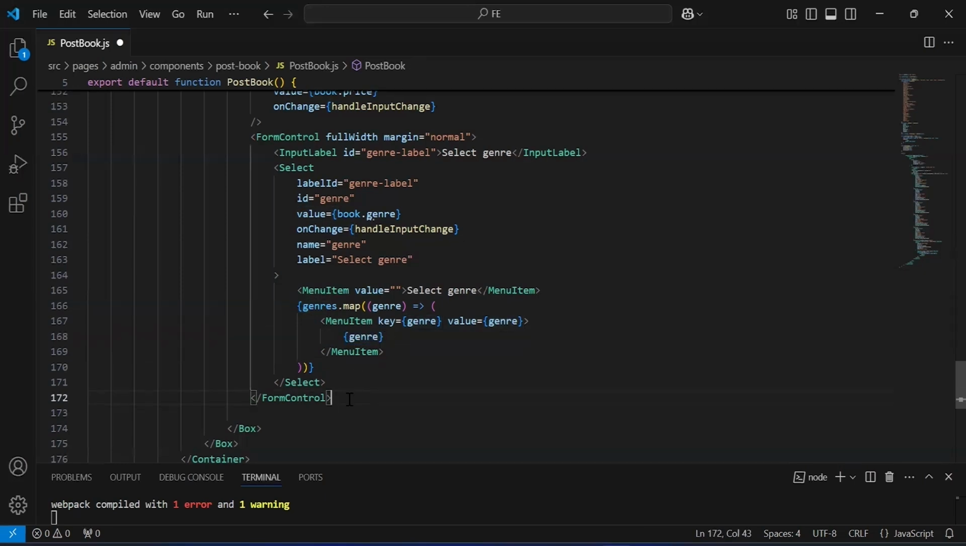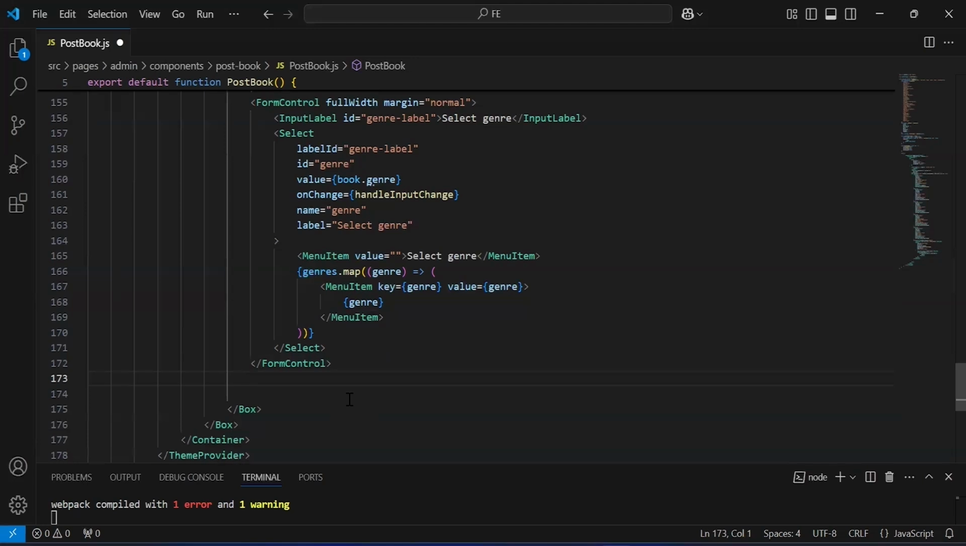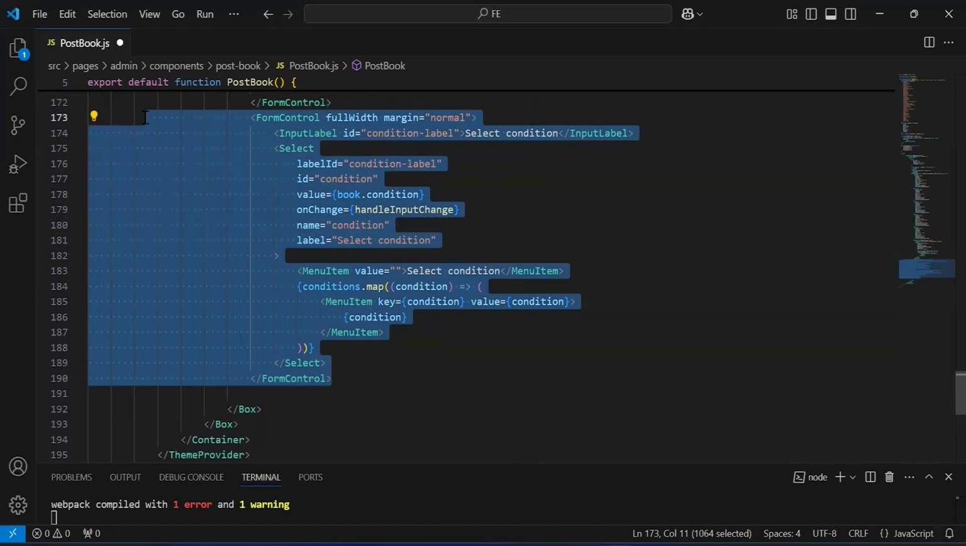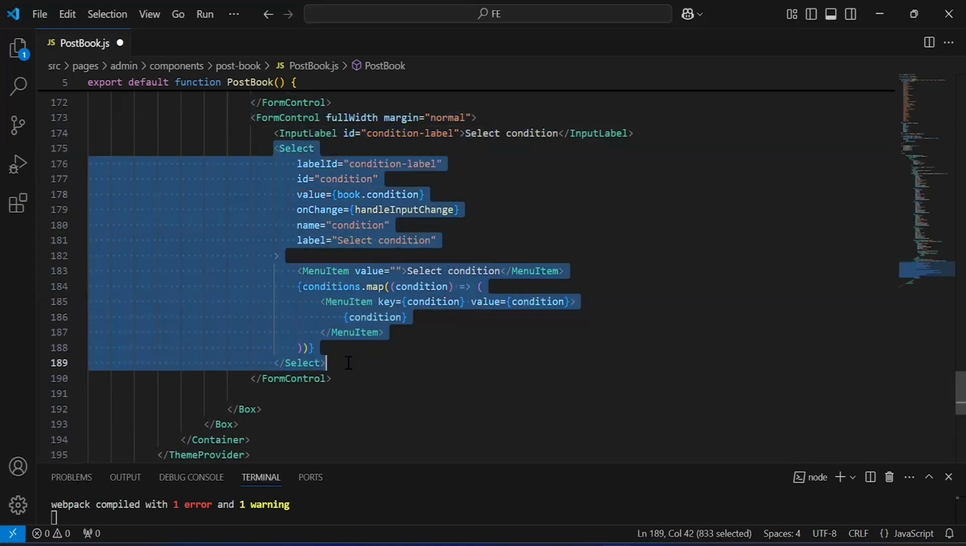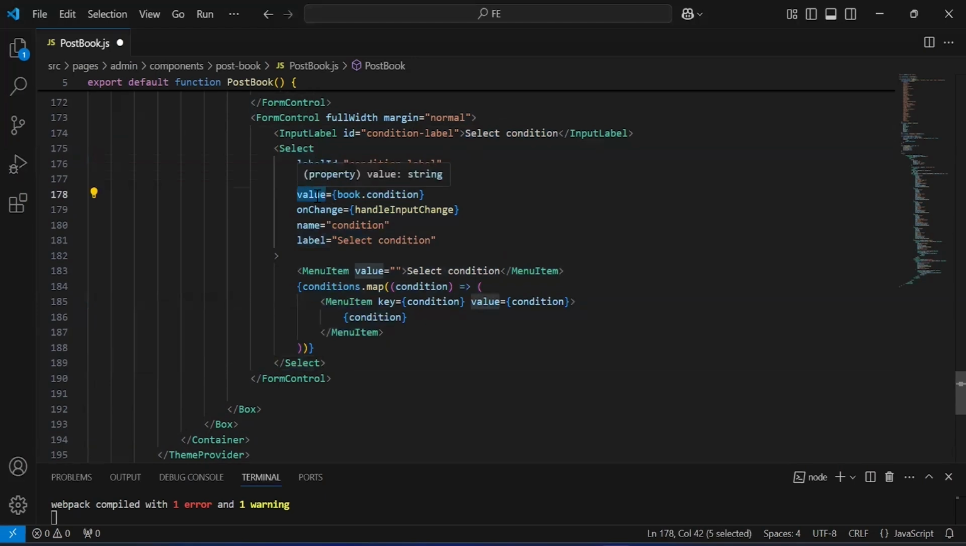Now after this drop down, we have a drop down for conditions. As you can see, form control tag. Inside this, we have an input label with the caption select condition. Inside this, we have a select tag. On the select tag, we have a property value book.condition. After that, we have an on change event where we are calling the function handleInputChange.